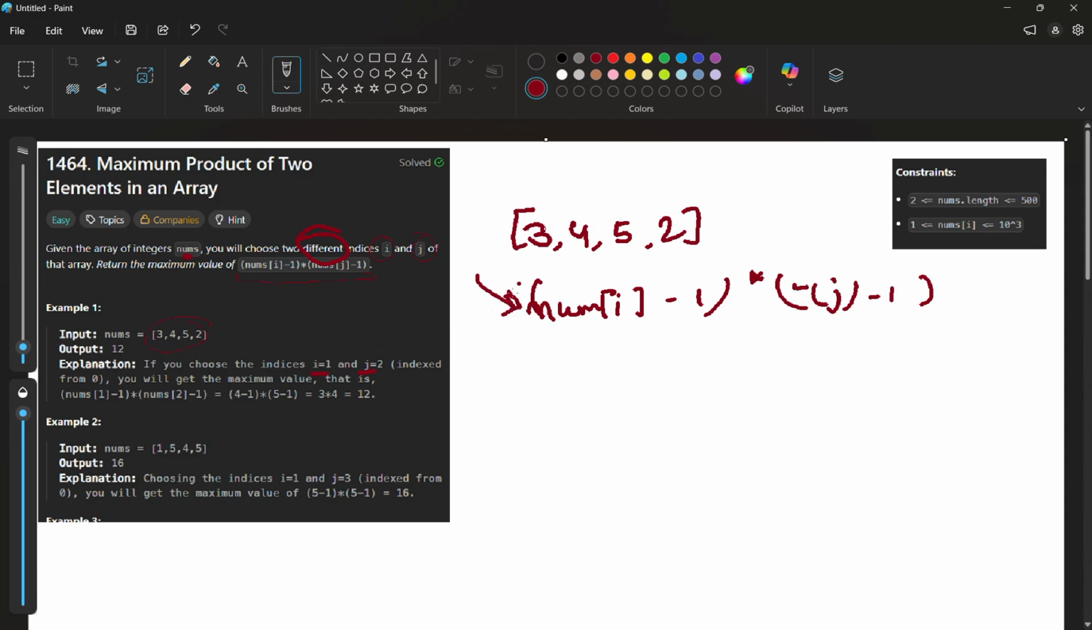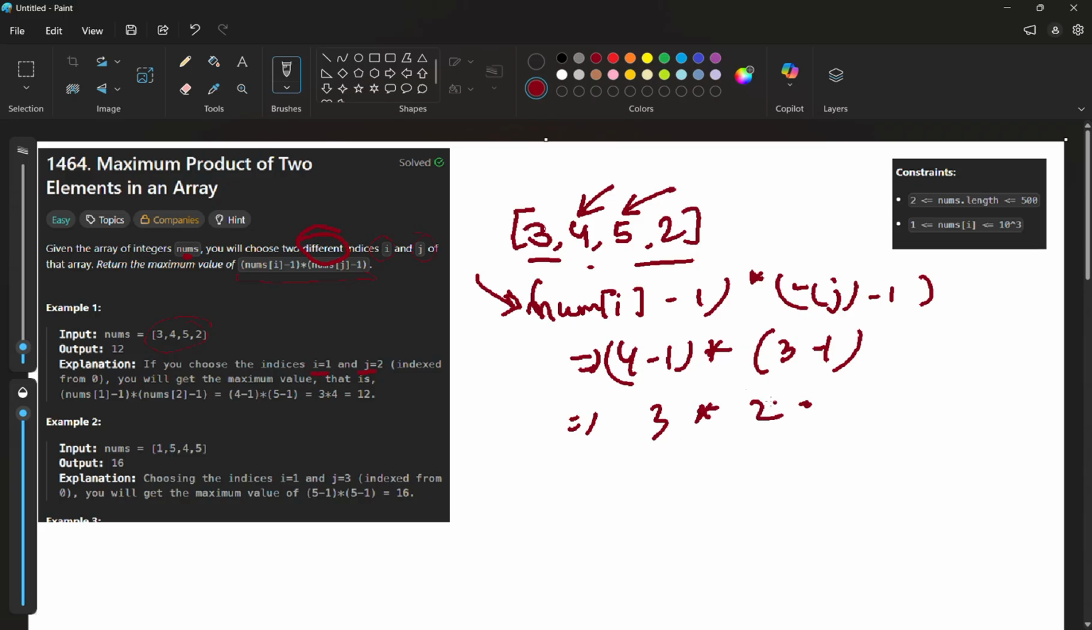So as you can see, in this problem, for maximizing the product, we can choose the numbers 4 and 5. After choosing 4 and 5 and subtracting 1 from each, that is 5 minus 1 and 4 minus 1, I will have 4 and 3. So my maximum output is 12.